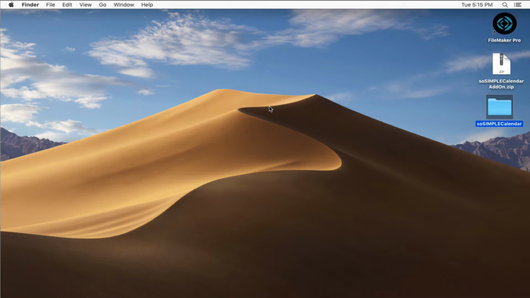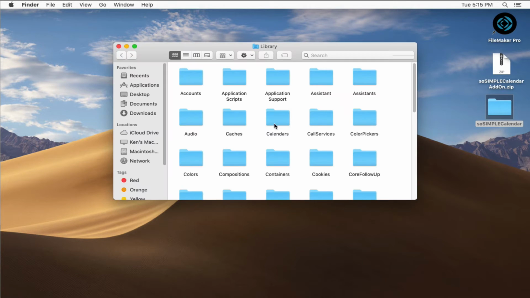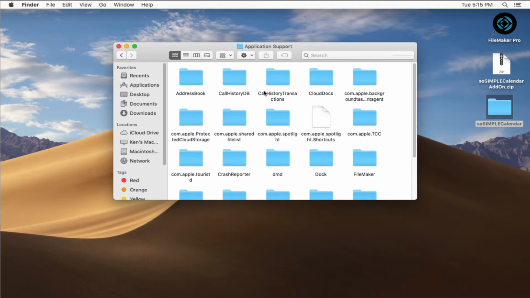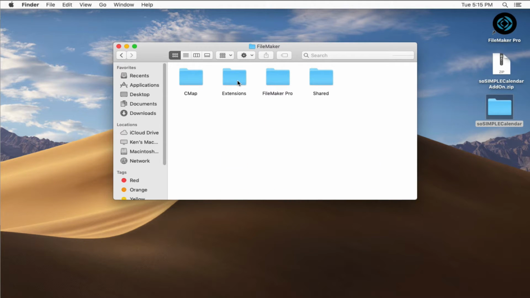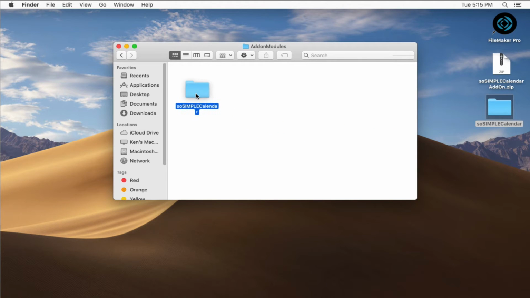On the Mac, that is located inside your personal directory. That's what the tilde means. /library, inside your personal library, inside application support, inside FileMaker, inside extensions, inside add-on modules. So this is the path you're going to. Our installation information will include the Windows directory for this as well. So you just put that in there.